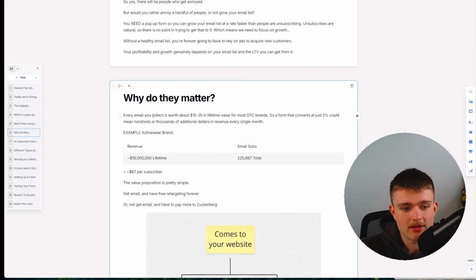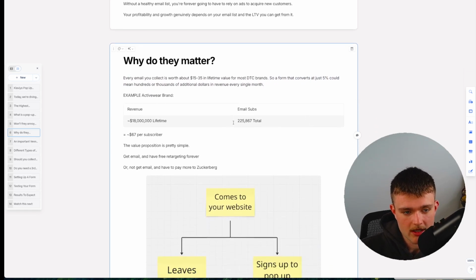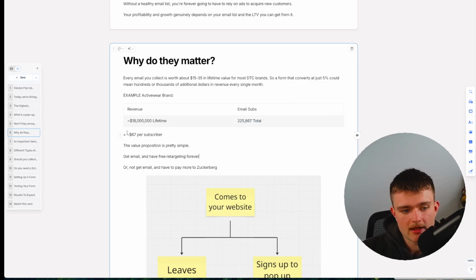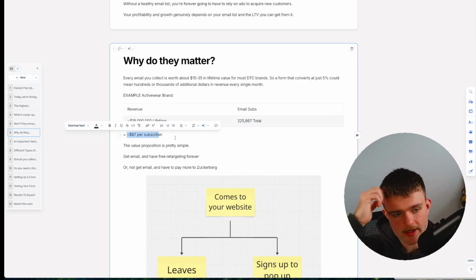Every email you collect is going to be worth about $15 to $35 in lifetime value for most direct-to-consumer brands. So a form that converts at just 5% could mean hundreds of thousands of dollars in additional revenue every single month. Now take this example of a real account that we run. They've done $18 million in lifetime revenue, and they've had a total of 225,000 email list subscribers in their lifetime. That is a value of $67 per email subscriber.